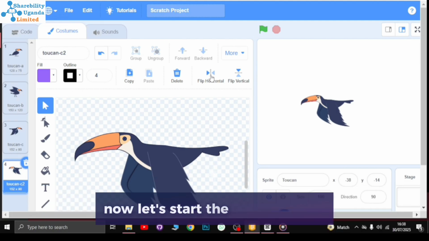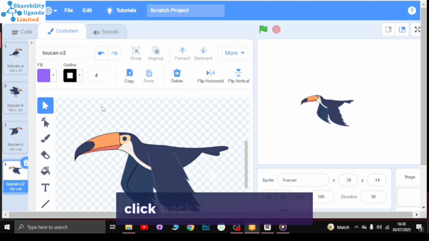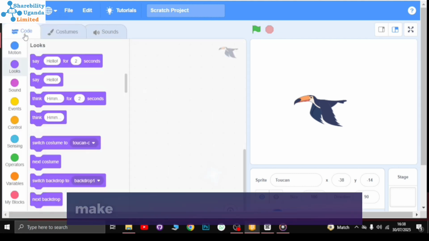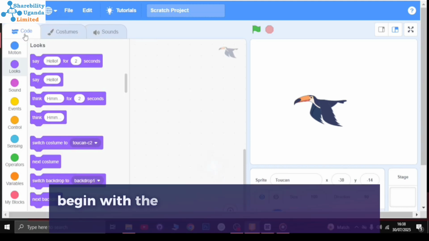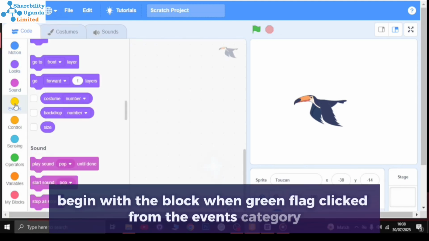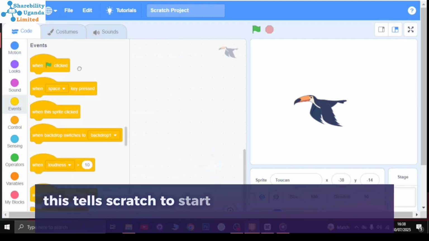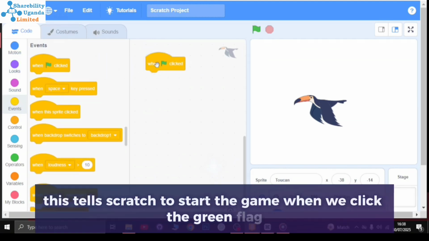Now let's start the actual coding. Click back on the Code tab. Make sure the bird sprite is still selected. Begin with the block When Green Flag Clicked from the Events category. This tells Scratch to start the game when we click the green flag.